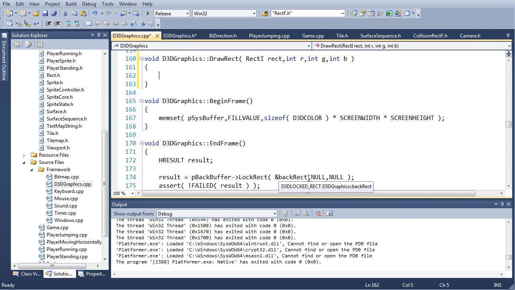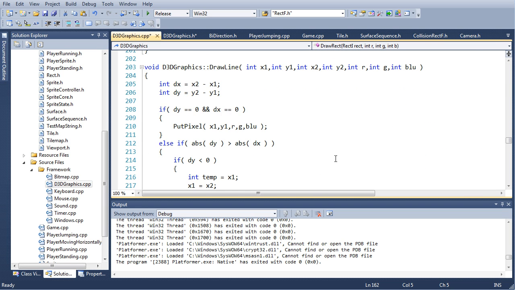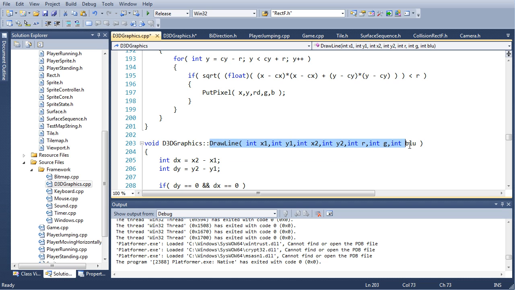So we go. We want to draw a rectangle. We want to draw 4 lines. So we go draw line.